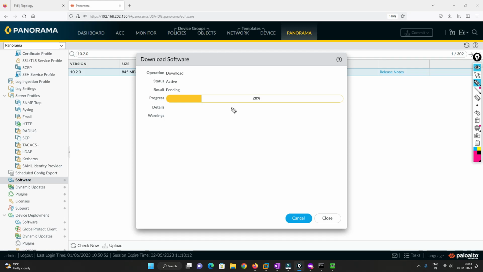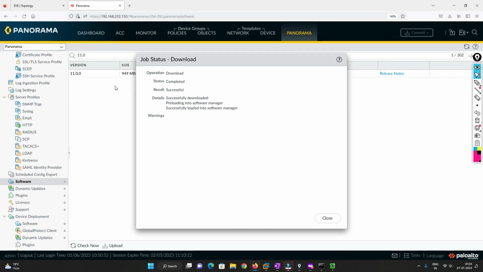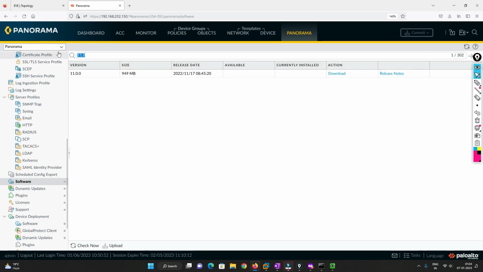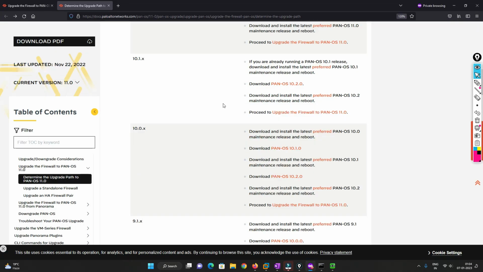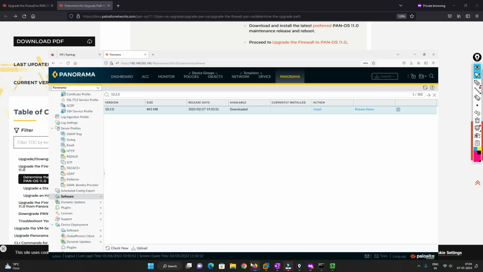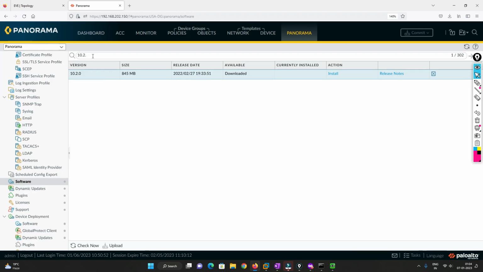Let it download, and I'll stop the video for a while and then start it again. So friends, we have successfully downloaded the image. 10.2.0 is already downloaded and we don't need to install it. The instruction was we just need to download 10.2.0, that's all. Now we have to find the latest preferred version for 10.2, so we'll try to find it.